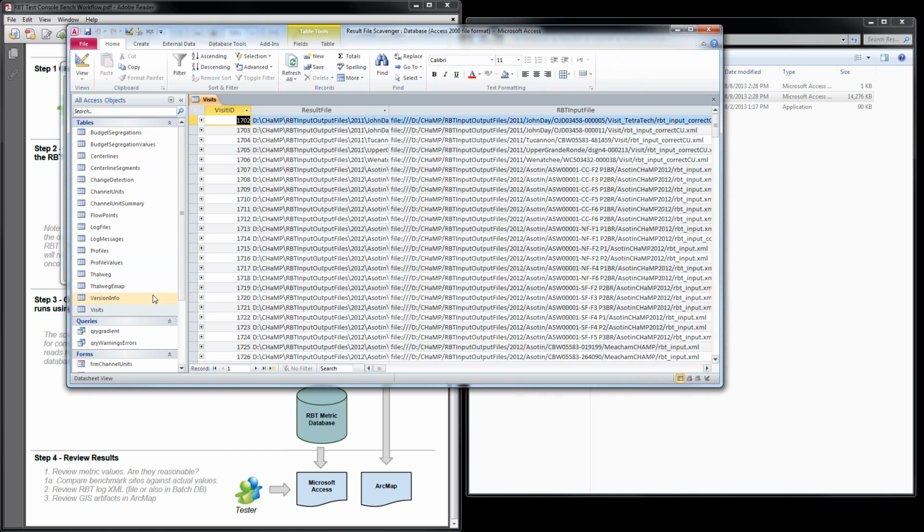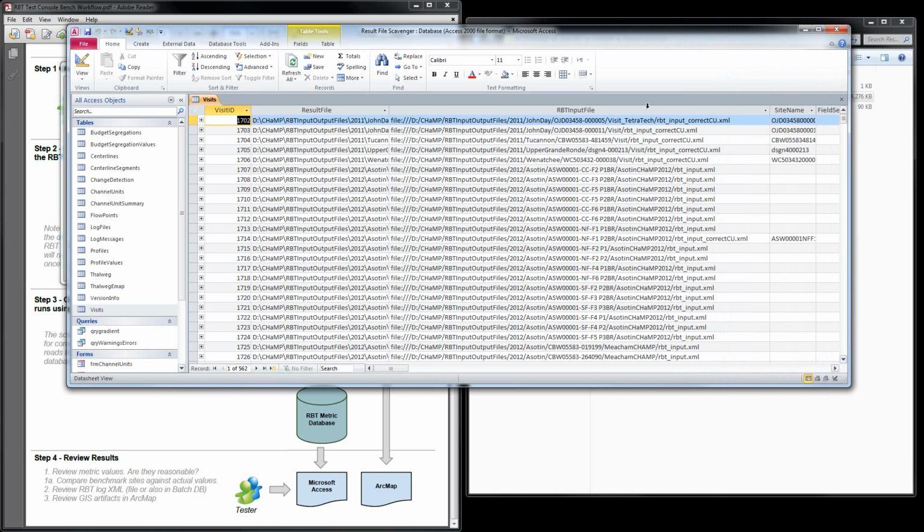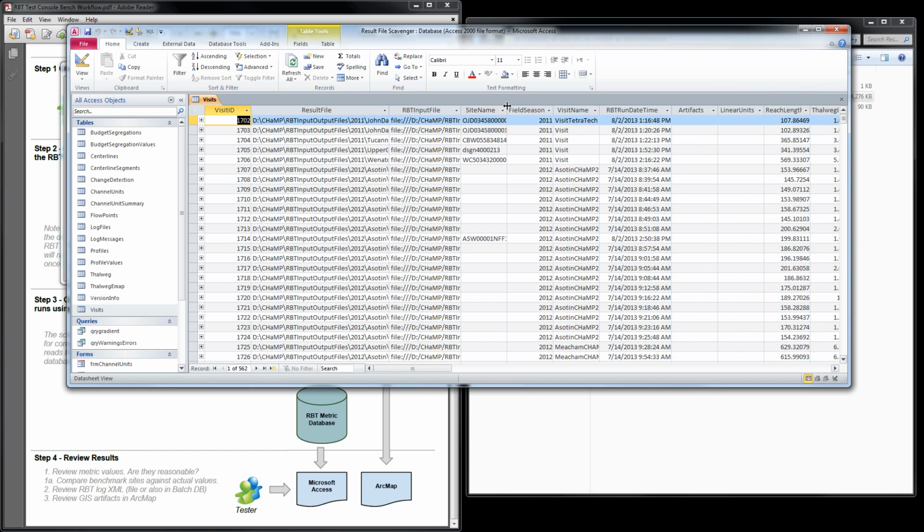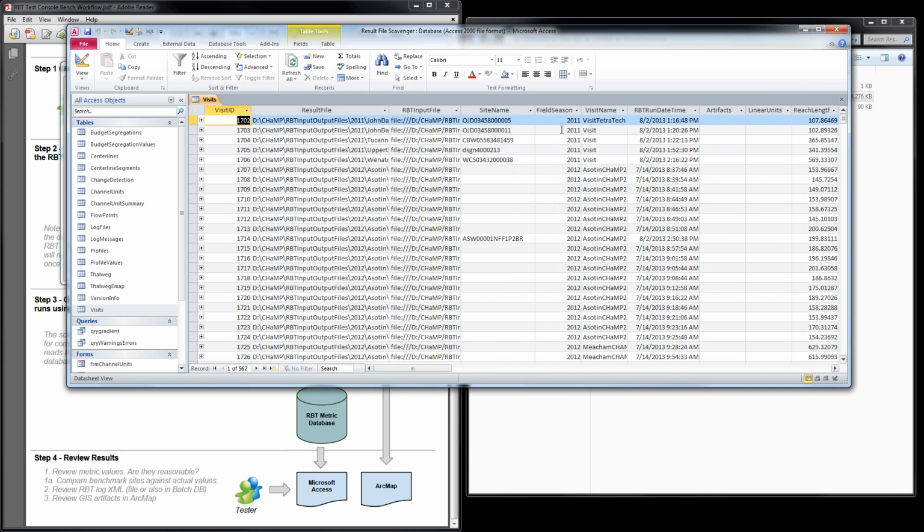The main table is visits, and there's one record in here for each RBT run. Each visit has the path to the RBT input file that it ran. Notice how the path, because the folder structure is the same as Ignite, basically tells you the year, watershed, site name, and visit name of each run. The site name, for those that have it, is extracted. The field season is extracted, the visit name is extracted, and the RBT runtimes. You can actually sort the visits by when they're run, and then if there's an artifacts geodatabase, it's put here.